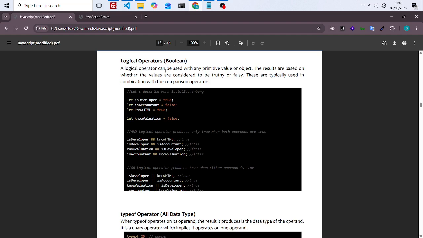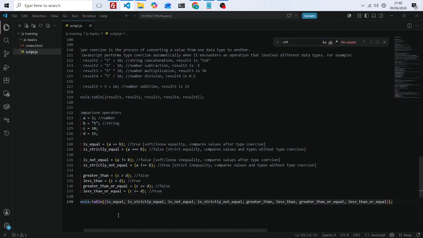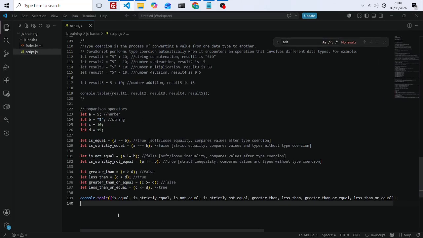It says a logical operator can be used with any primitive value or object. The results are based on whether the values are considered to be truthy or false. These are typically used in combination with the comparison operators. Yes, you can use them with comparison operators too. So let's just play around with this. Since we're done with this, we'll comment it out.